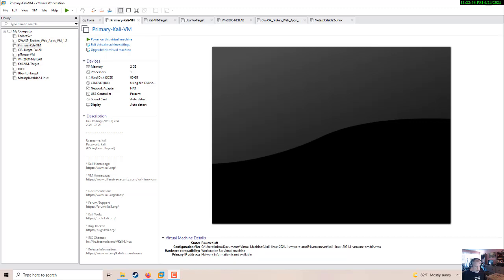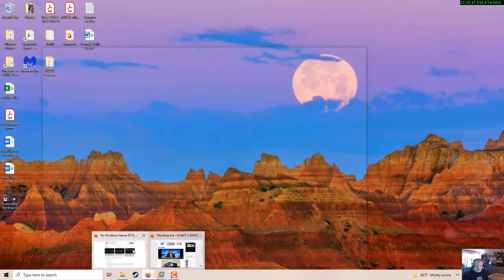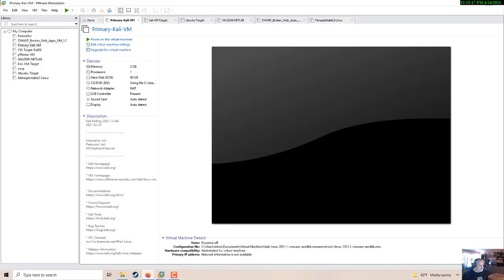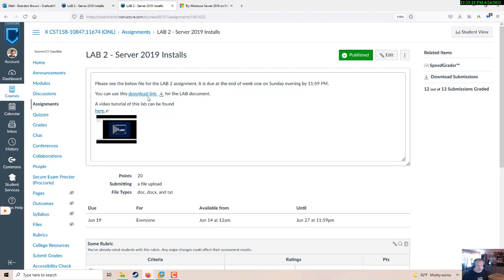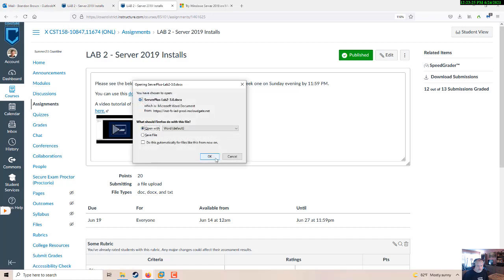So, you should see my screen here where I have VMware, and with that we should be able to go ahead and create our VM shells. What I always suggest everybody to do is to look at your lab document first. So let's go ahead and download that and open it up.